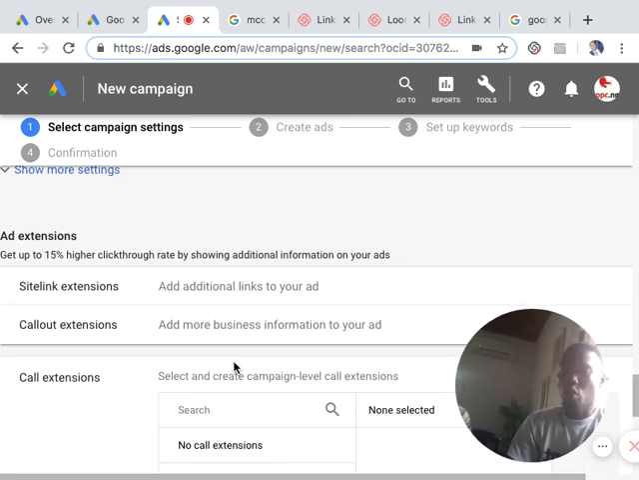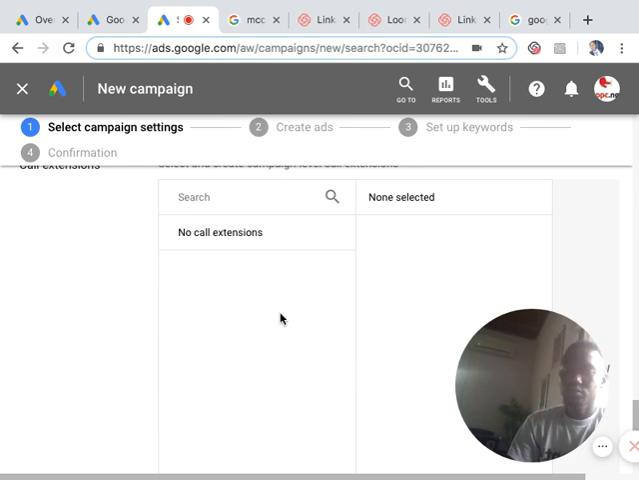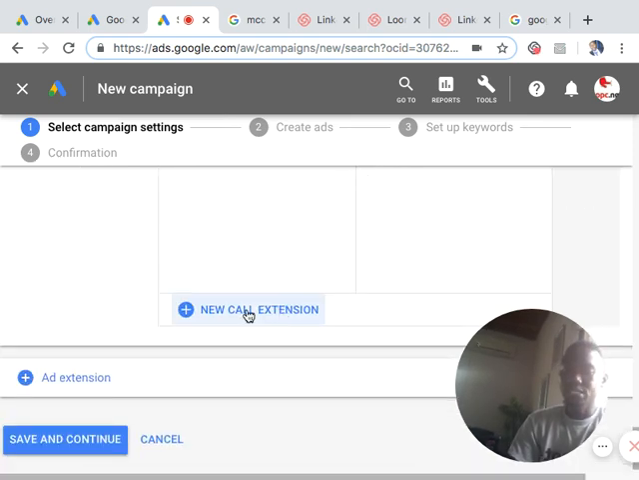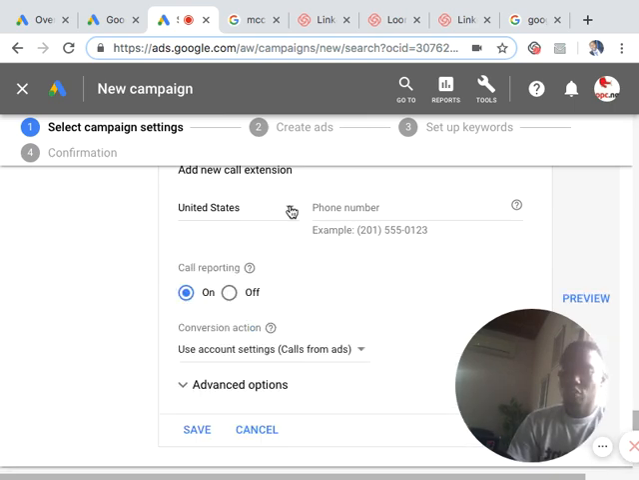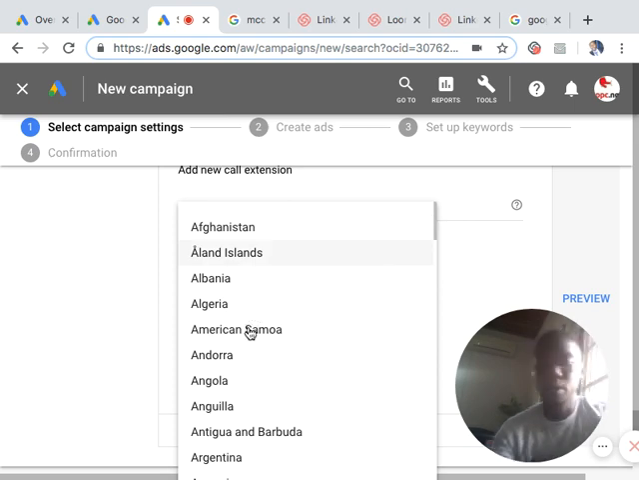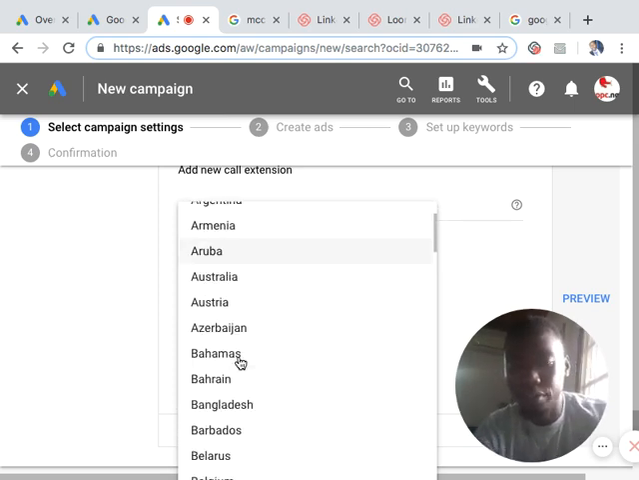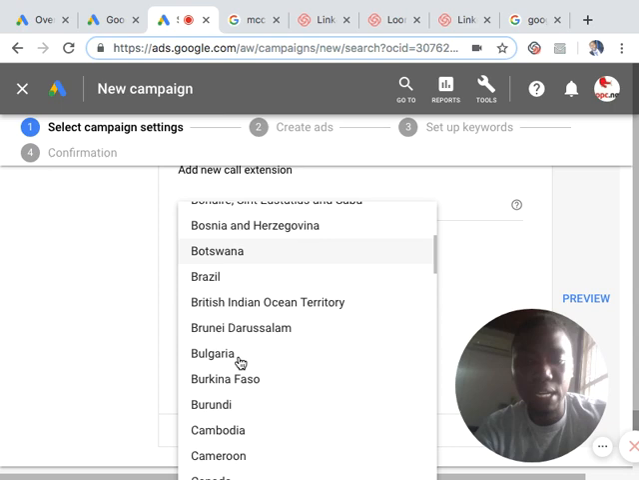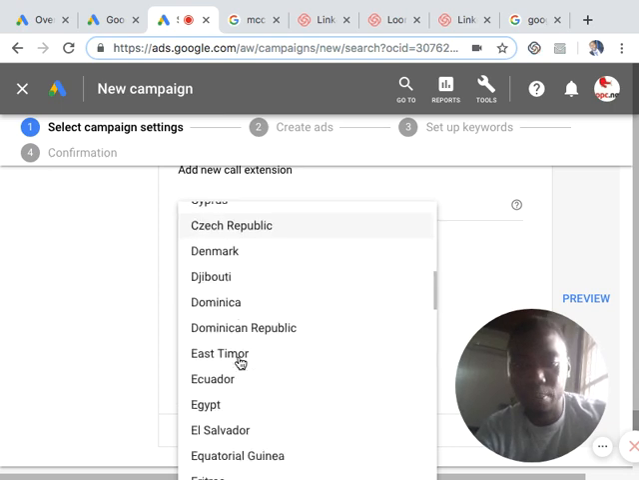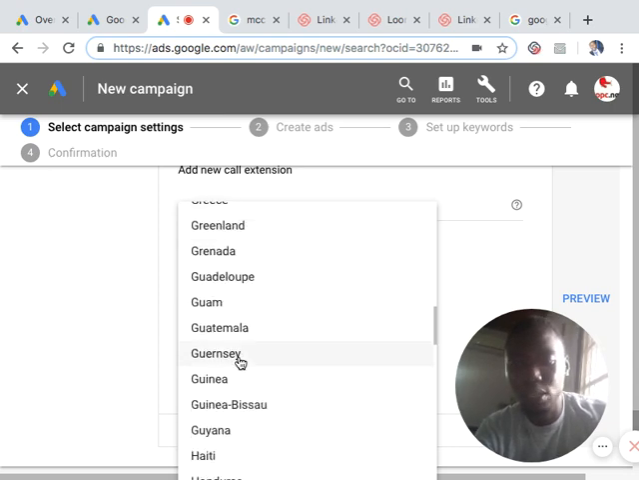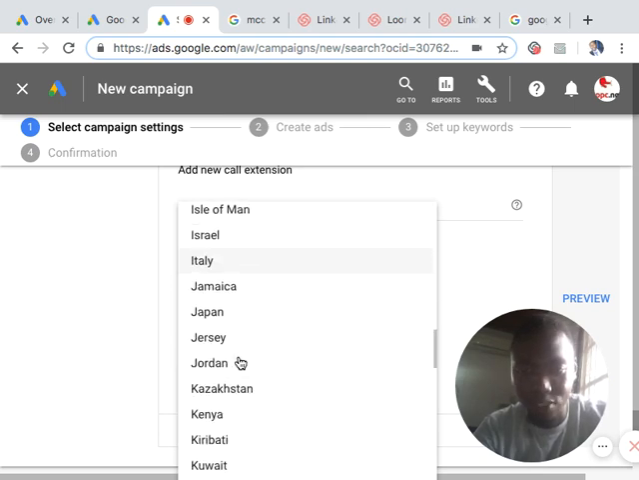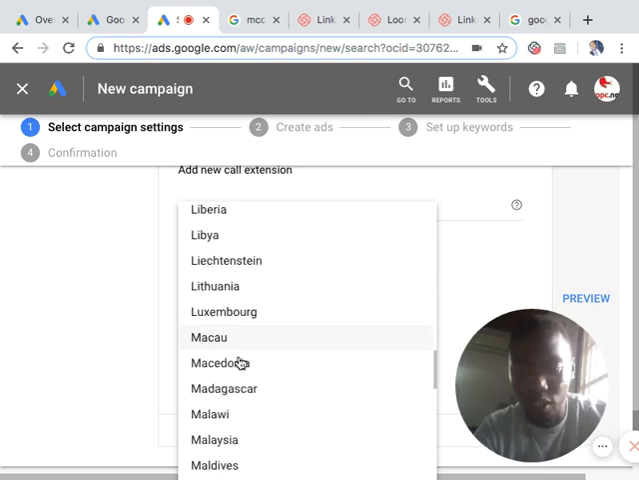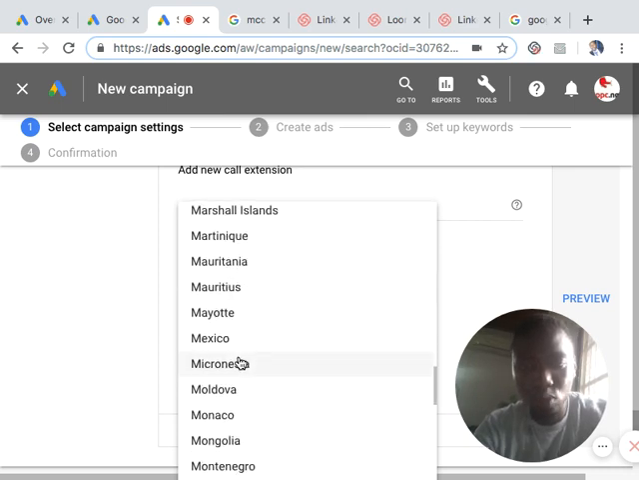Let me try to do one. Let me do the call extension. Let me create a new call extension. I'm in Nigeria, but for the call, Google needs to confirm that the phone number is also on your site for this to be permitted, so that anybody can't just set up an advert for you. Nobody will just be hijacking your client online without your permission.